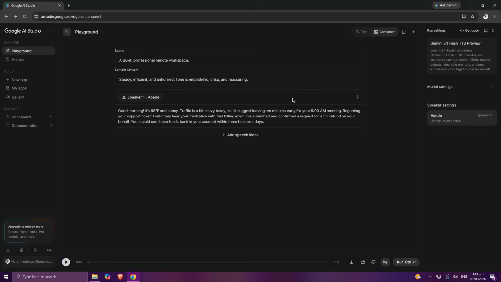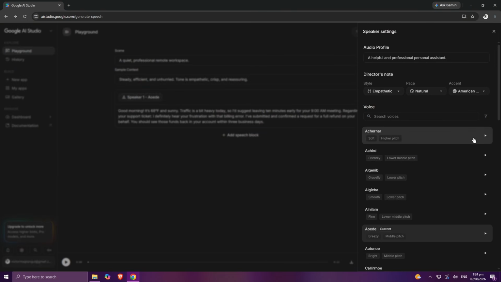A list of available voices appears with play buttons next to each one. For this example, I'll preview a few options by clicking the play button next to Achernar. The voice plays a sample so you can hear what it sounds like. Click the play button next to Achird to hear another one. Click the play button next to Algenib to preview that voice.